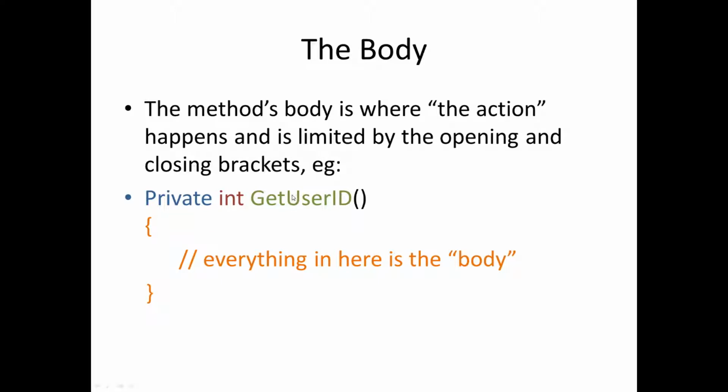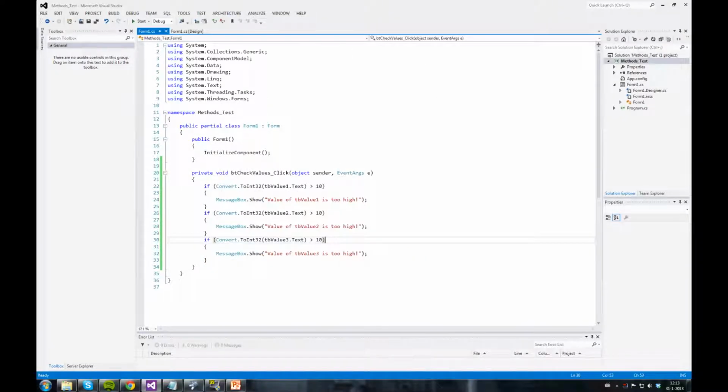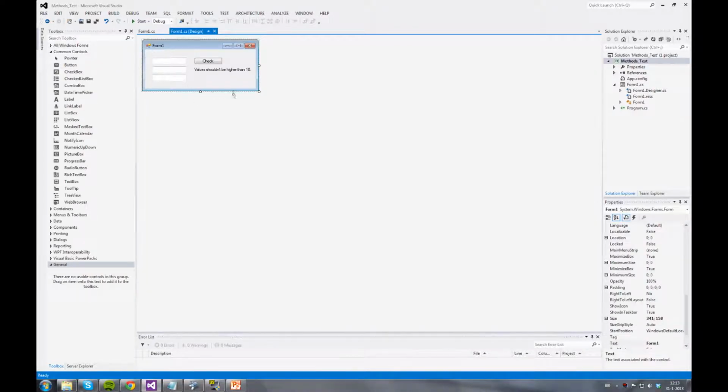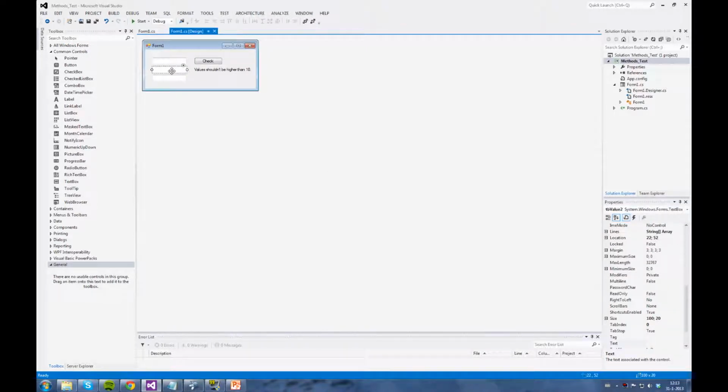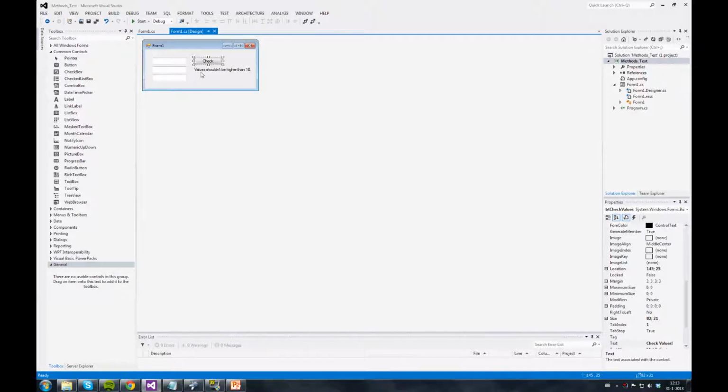And let's see what the advantages of methods are. Here I've already created a Windows Forms application in which I have my form. I have three different text boxes called TB value 1, TB value 2, TB value 3, and a button to check the values within them. And as a matter of testing, I've said that those values should not be higher than 10.